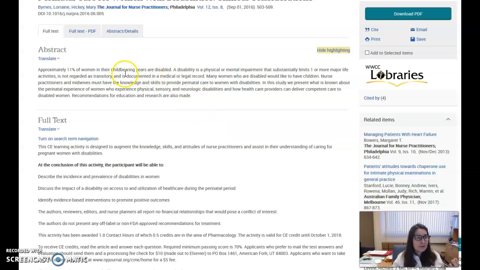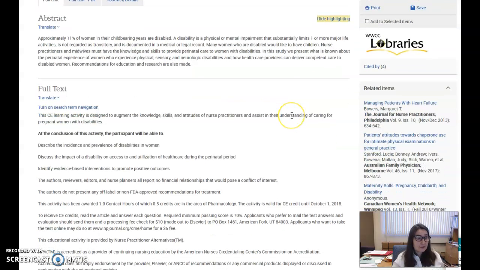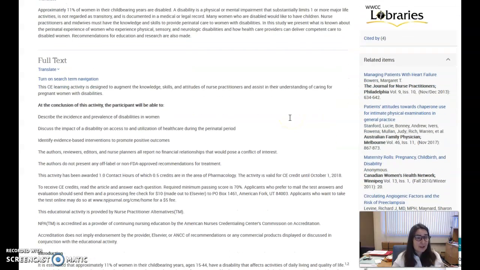But so this gives you a summary of the article. That's the abstract. Of course, the population in this case is women who are disabled, and their use of what kind of treatment or interventions do you have.